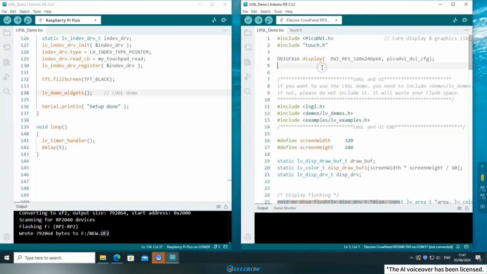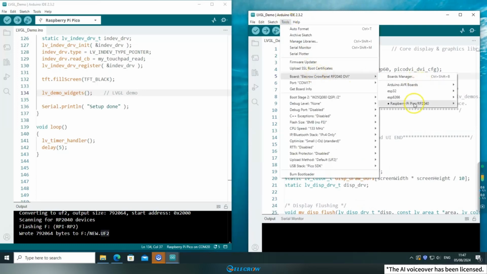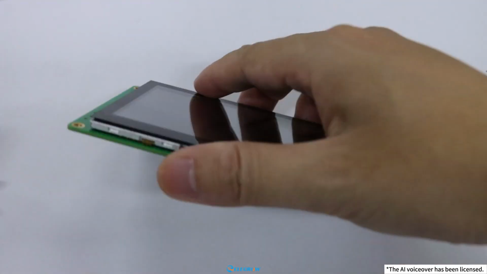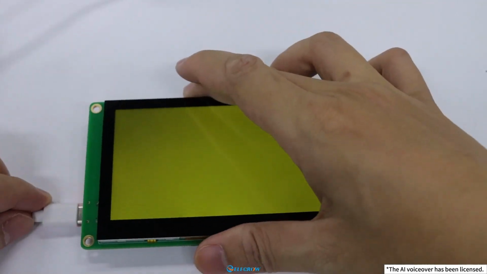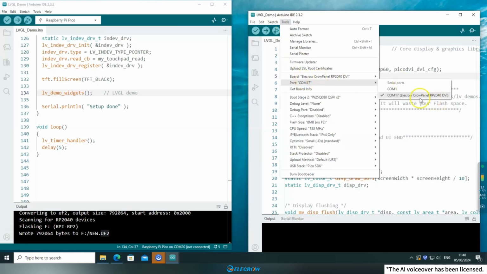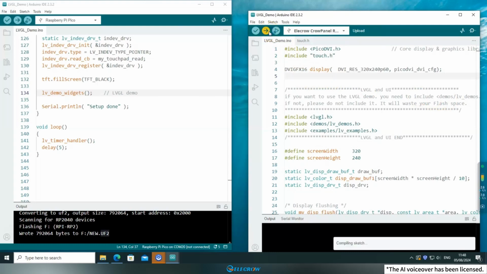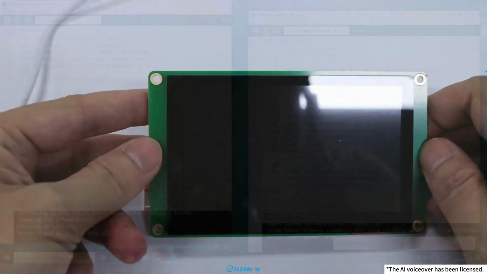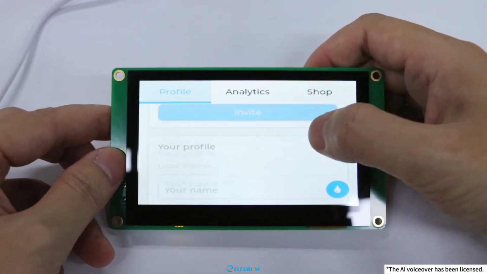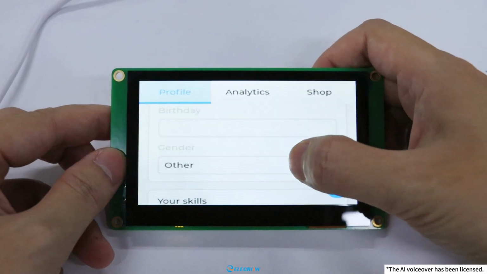Now, I'm going to upload the code to the board to see how it works. First, click on Tools, then select Elecrow CrowPanel RP2040 DVI from the list of boards. Connect the board to your computer using a USB-C cable. Next, click on Tools again and choose the correct serial port corresponding to your board. From the port section, finally click Upload to transfer the code. Once the upload is complete, the board will automatically reset, and you'll see the common LVGL demo displayed on the 4.3-inch screen, running smoothly without any lag.